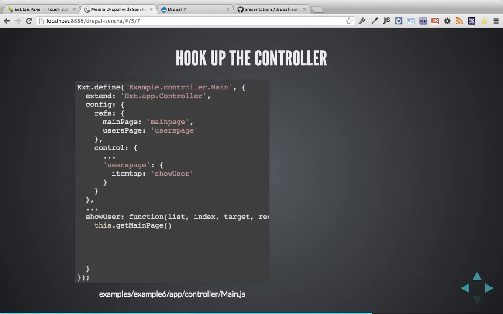And showUser gets the main page, which is our navigation that we're going to plop that page on top of. It's going to push the user page. I want to set the title bar to the user's name. And then there's this data parameter. The data parameter is the model, and if I pass that to the page, all those little handlebars will populate with the model values. It just so happens that the itemtap event passes the record that it's pointing to, so all I have to do is pass along that record to the page, and the page will get that model to be able to populate the user view.